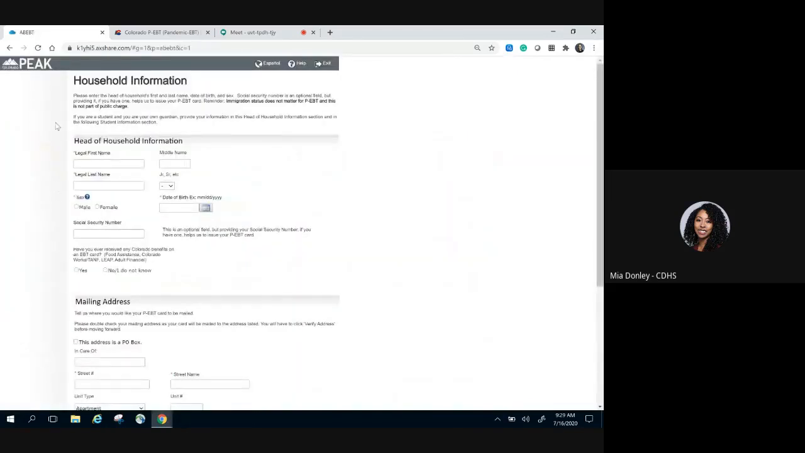The first page you will see is household information. The head of household is the person who will receive the P-EBT card. Here you will enter the head of household's first and last name, date of birth, and sex. Social Security number is an optional field, but if the applicant has one, it helps us issue the P-EBT card. At the top, you will also see a reminder that immigration status does not matter for P-EBT, and this program is not part of public charge.